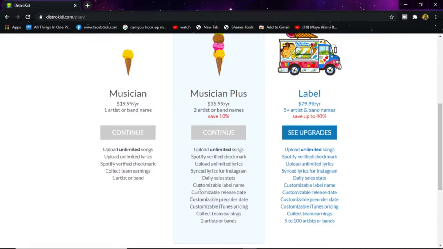So it's quite cool if you and your buddy are saving a little bit, saving $5, going from $20 to $35 total. So instead of each of you paying that, you share it and get all the benefits. Now the Label plan is exactly the same as the Musician plan, like it's copy-pasted. The only difference is that the number of artists you can put on just increases. So like I said, you're saving quite a bit of cash the more artists you have on this Label plan.